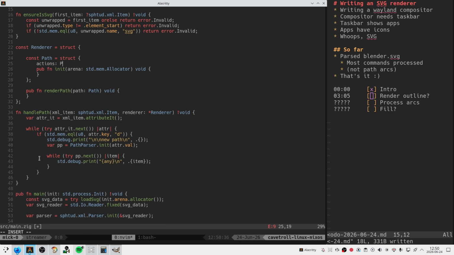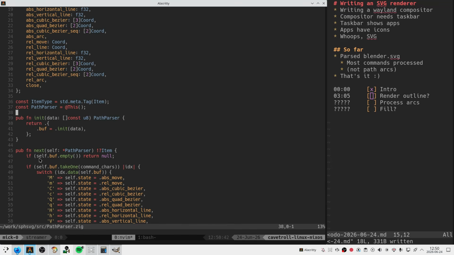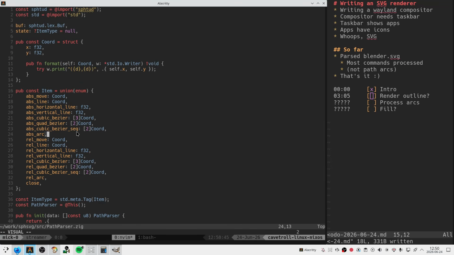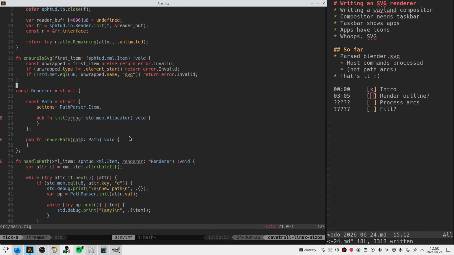And for now, this will just be the thing that came out of the path parser. So one of these guys essentially. Move, line, horizontal line, vertical line. No, this is too compressed. You can skip a lot of this stuff. So let's say that we define our own actions.